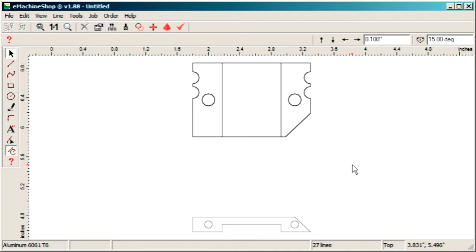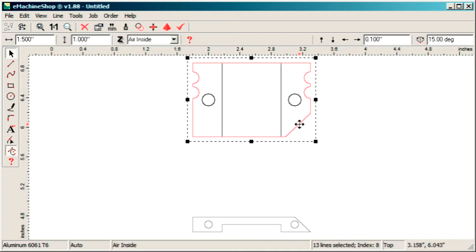Notice that when we click the outer line, we see a closed contour. That's good. The eMachineShop CAD software allows only closed contours. And contours can be nested, but must not intersect. The two circles are also okay as closed contours.